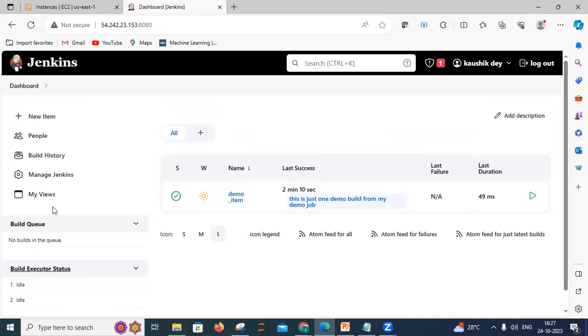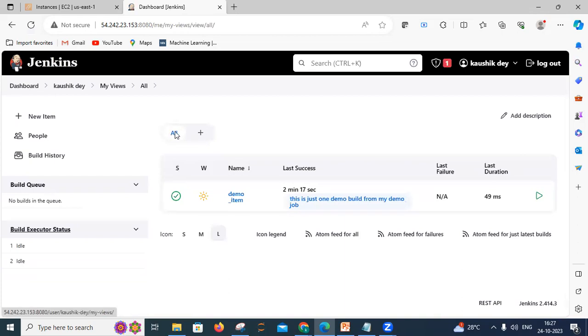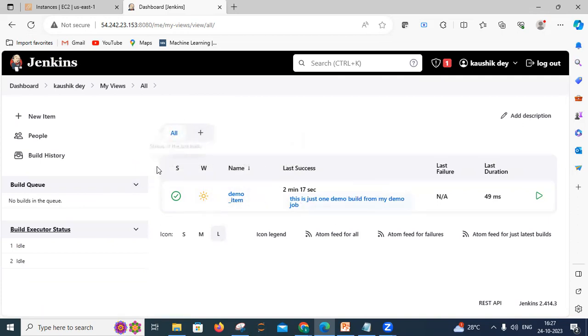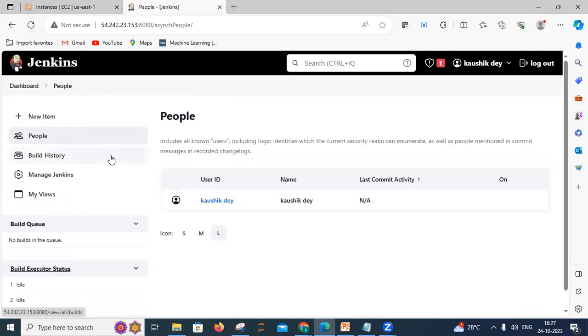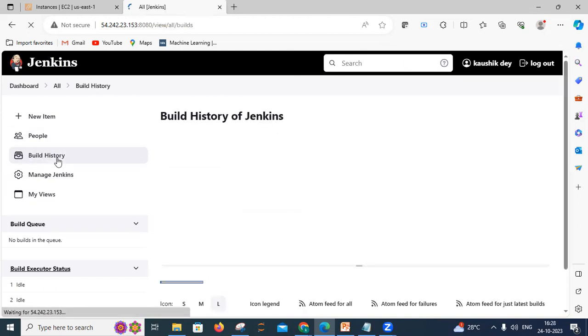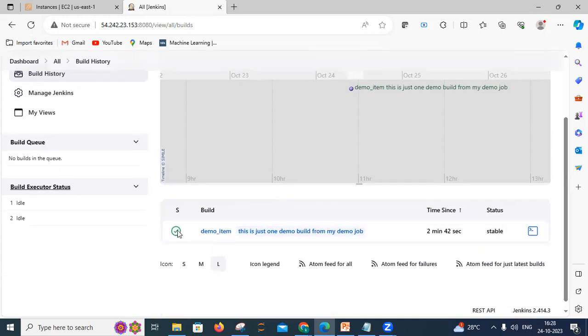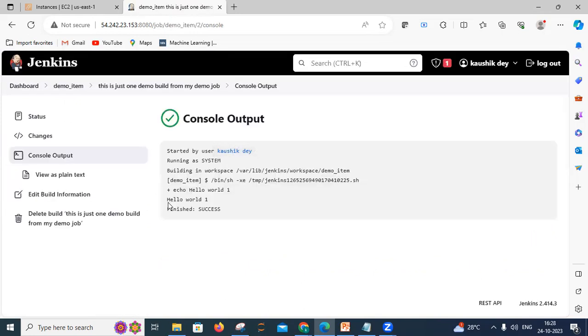And one more thing is my view, right? In my view, for the job that is created, you can see the status, the success, the weather stability, the name, the last success. Every piece of data you can get from my view, and you can also click on people. You can see the build history, how many builds I have created. So that is my demo build table, right? I created this build, and from there I am coming back to the same page.